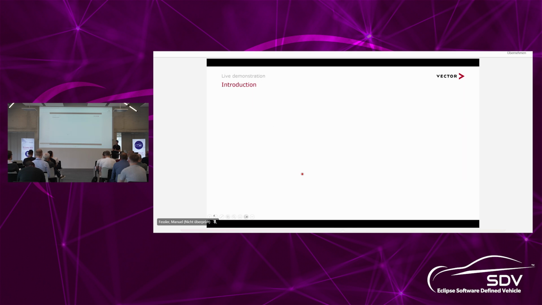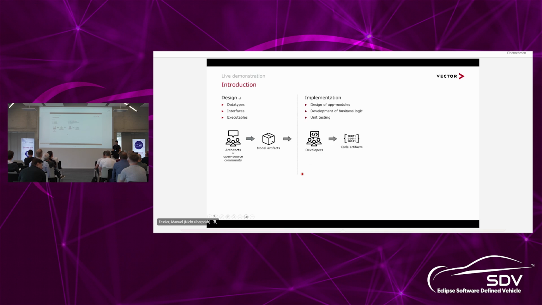Now, that's the recap. This is something I presented last time already. Now let's dive into the technical details. So I've prepared a demo, a communication use case, and I want to show you the 3 aspects here. Design of data types, interfaces, and executables, implementation of those app modules, the business logic, and how testing can work. And the last step, how can integration work?